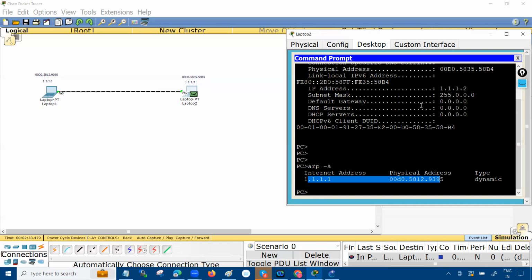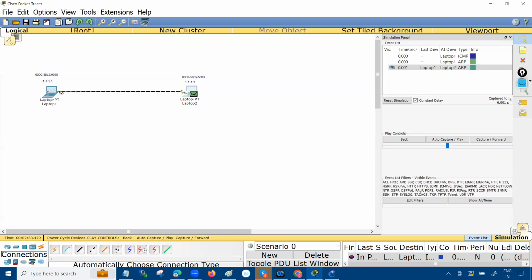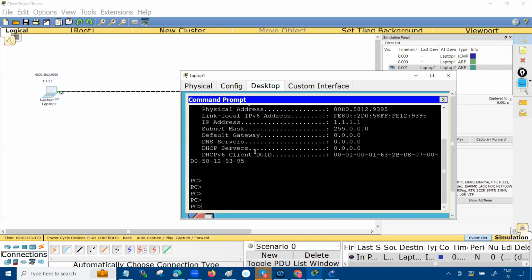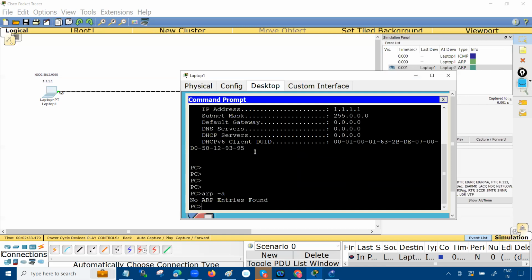Now, if you see the same arp -a information on PC1, let me show you this one. It doesn't have it till now.